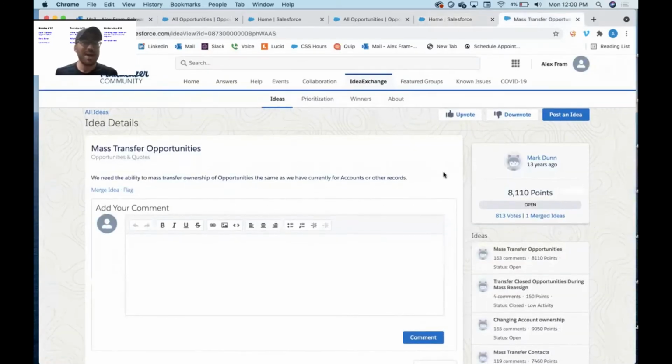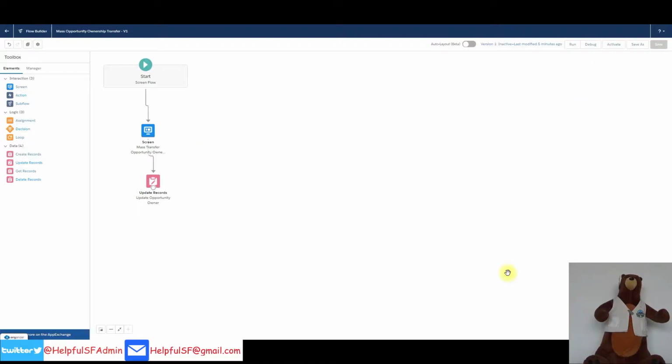Today's challenge is mass transferring opportunities. It's an idea on the Trailblazer community that was posted by Mark Dunn. In a nutshell, he asked, we need the ability to mass transfer ownership of opportunities the same way we currently have for accounts or other records. So that's the problem that we're trying to solve.